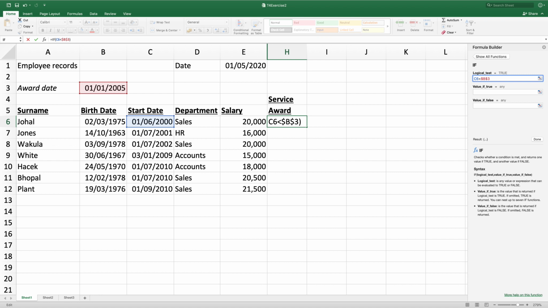So if C6, the start date, is less than B3? If it is, we're going to say yes. And if it isn't, we're going to say no. So this is what I'm looking for, the logic test.